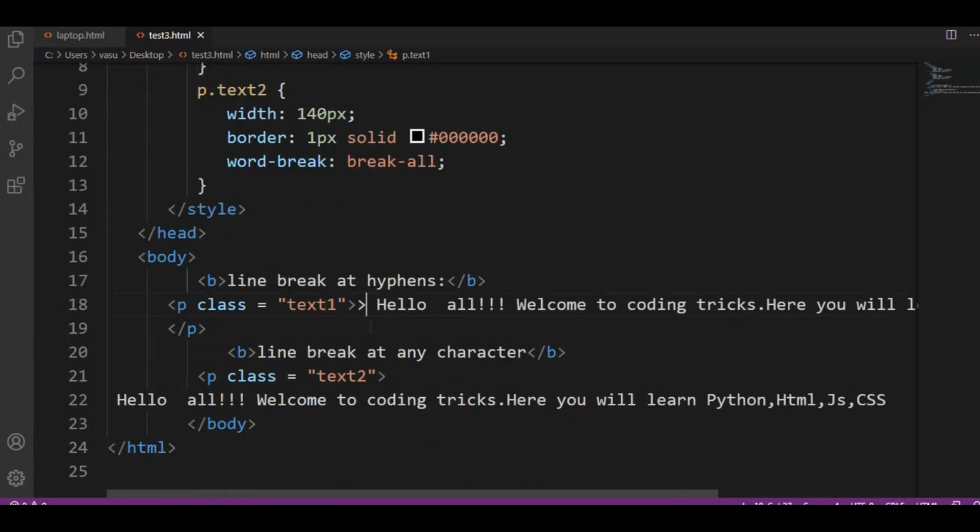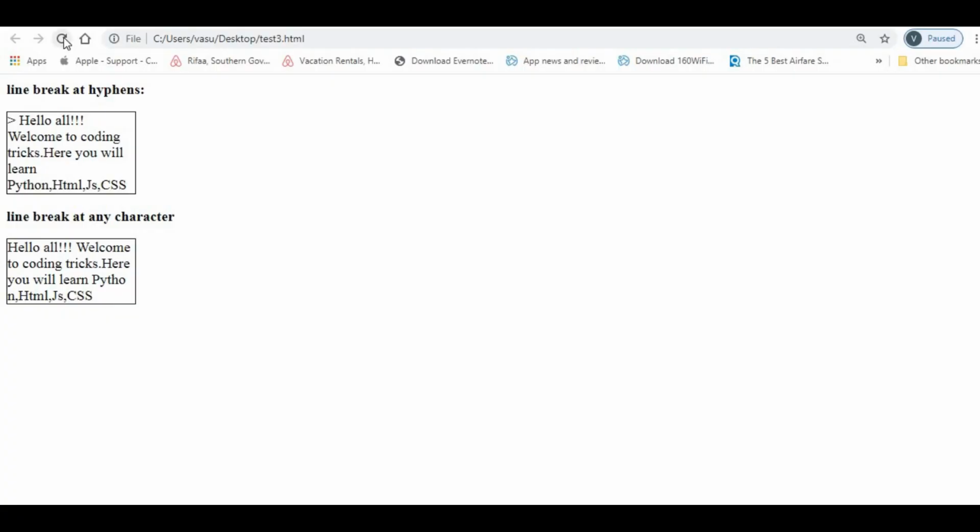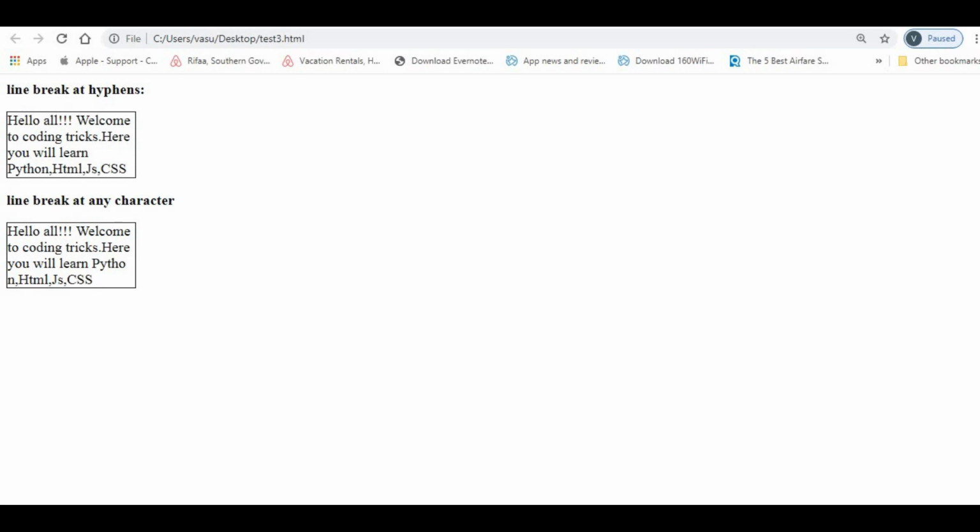So here I have copied this. Okay, now you can see. Hello all, welcome to Coding Tricks. Here you will learn Python, HTML. Here line break at hyphen. Here line break at any character. That means what you are observing here is, see here at any character you can break the line. Here Python is not yet finished. That means the full word you cannot see over here.